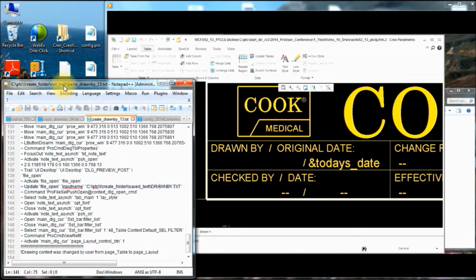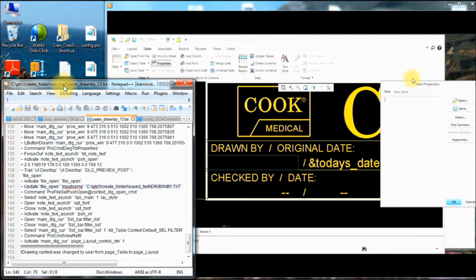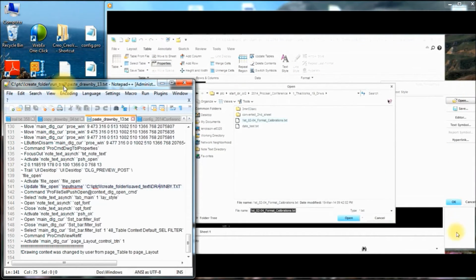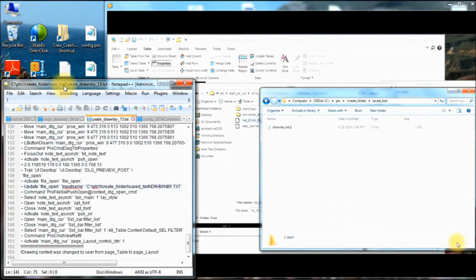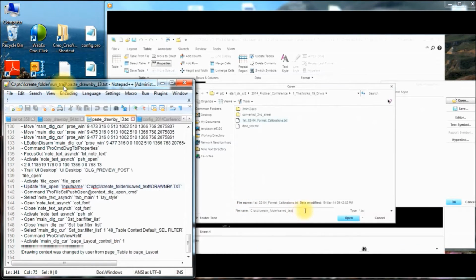So once again, I've opened up the drawing. I'm going to my filter again. Going to my properties, I'm going to retrieve that drawn by text utilizing the full file path, pasting that.